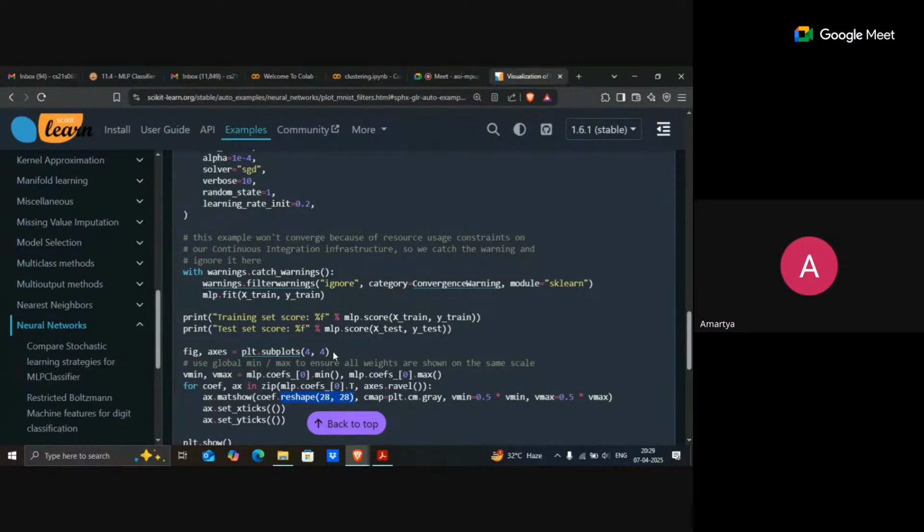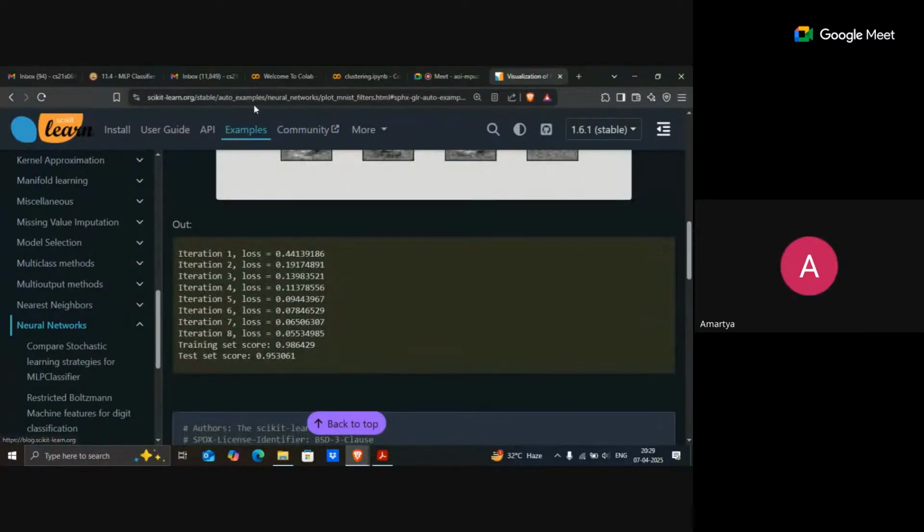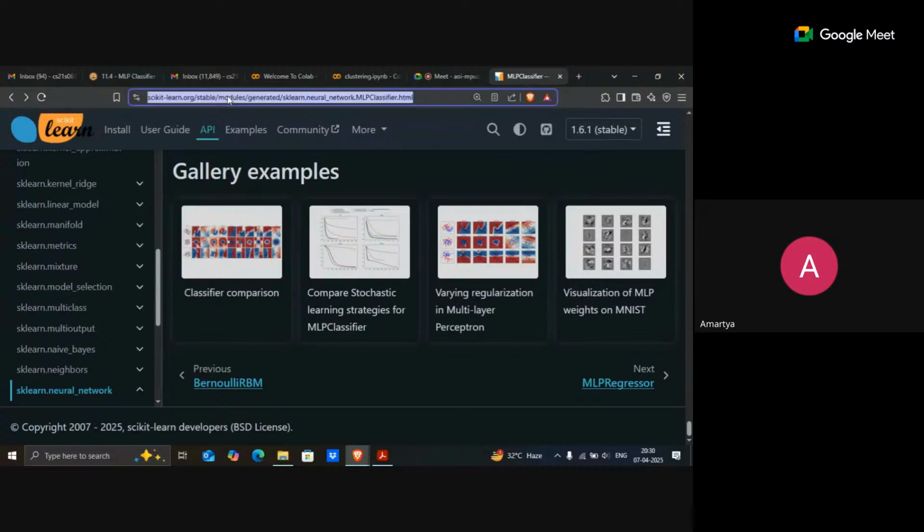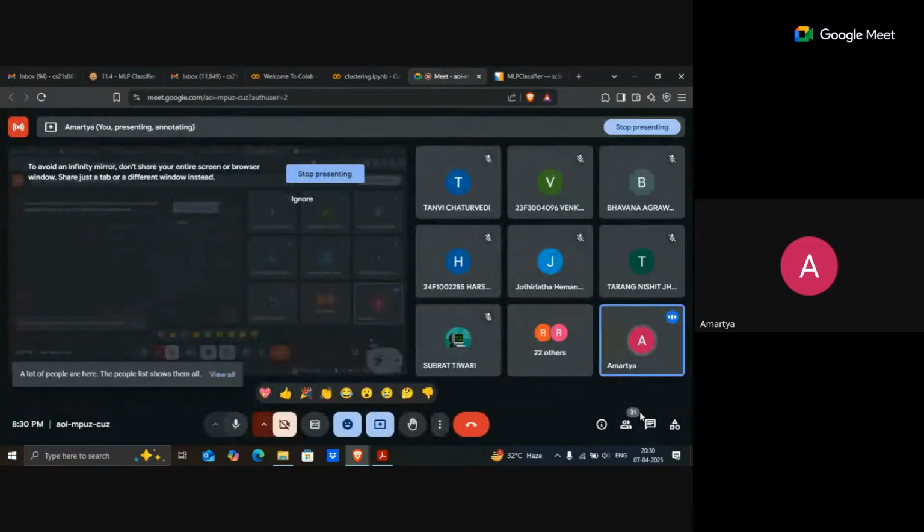How does this loss function differ from each other, and what are the pre-processing steps which are important? So this is the narrow down part of the MLP. Please share this link for this page. Sure, I can just share this in the chat, so please note it down.